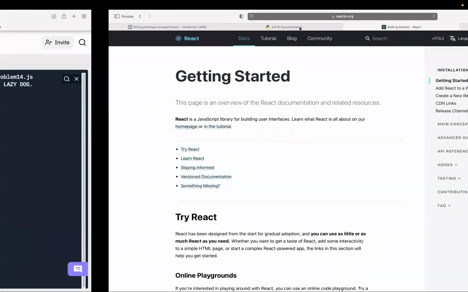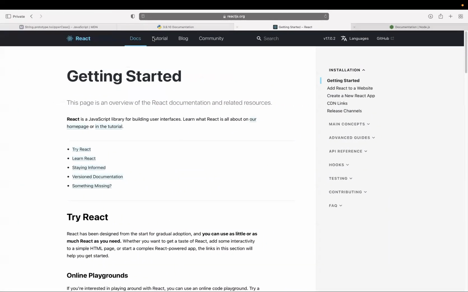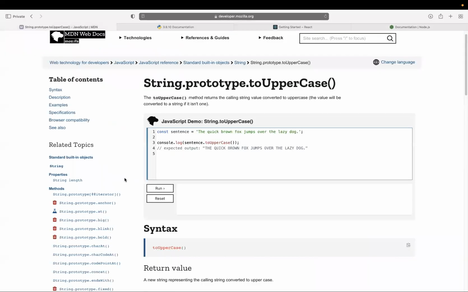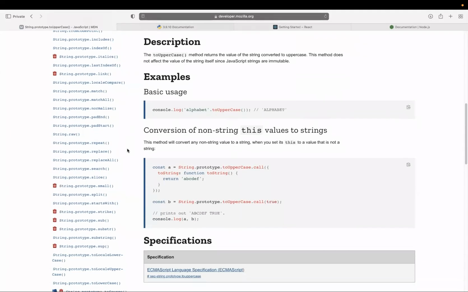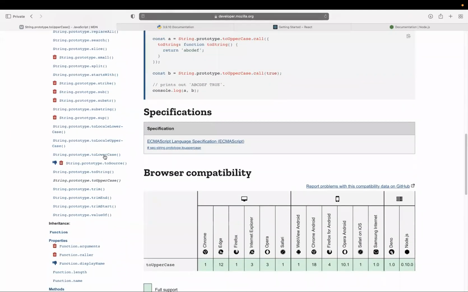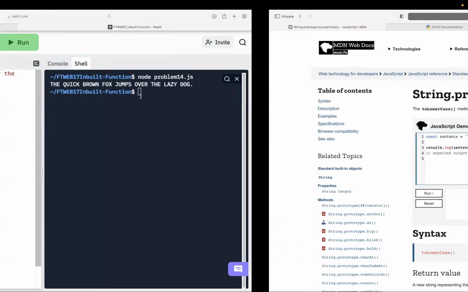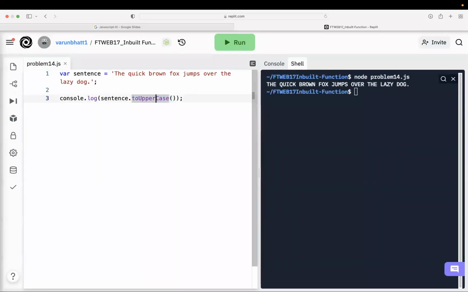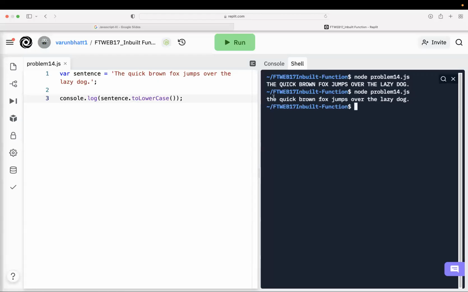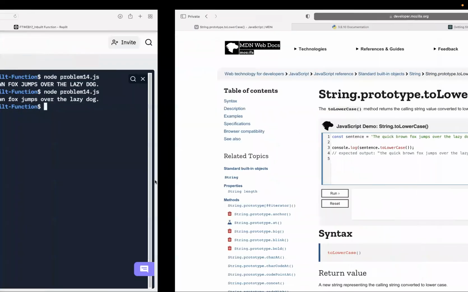Similarly, I have another function whose name is toLowerCase. If I change this to lower and run it, you can see that all the elements are converted into lowercase. So toUpperCase and toLowerCase, the magical thing.